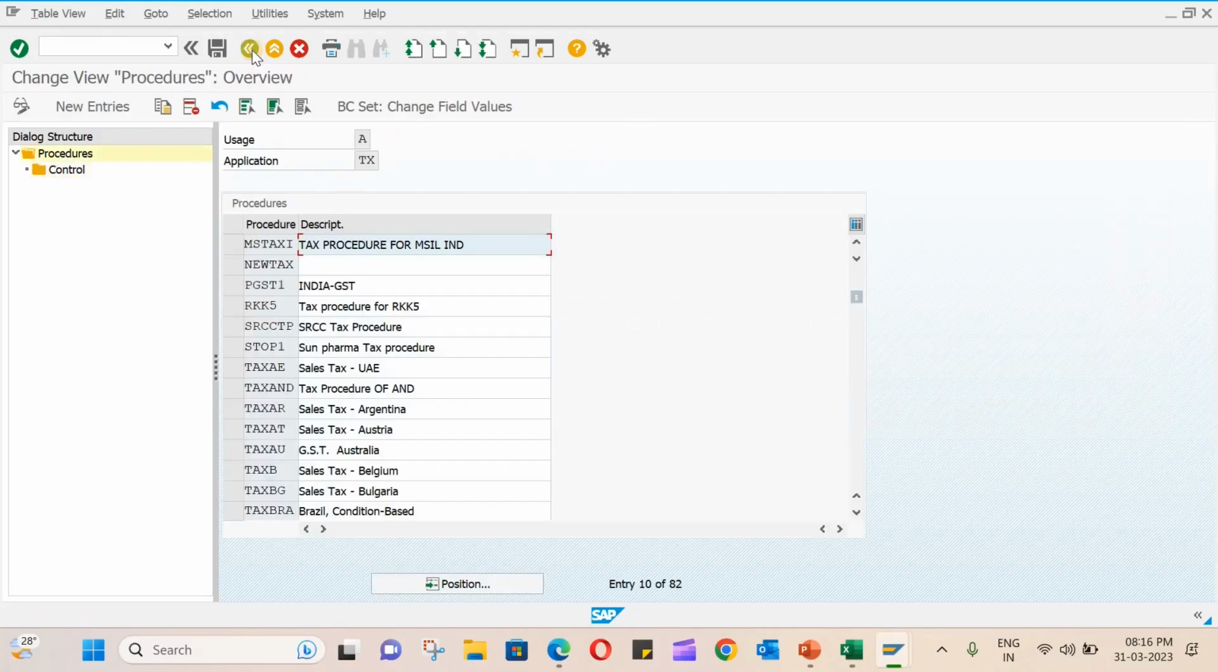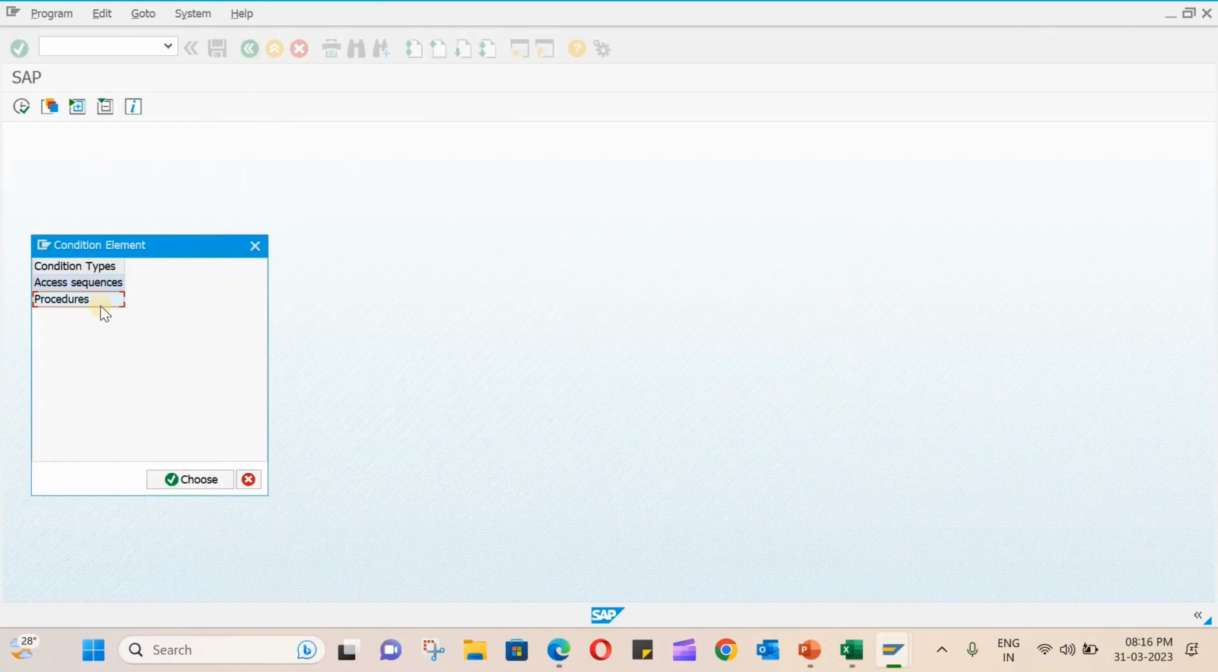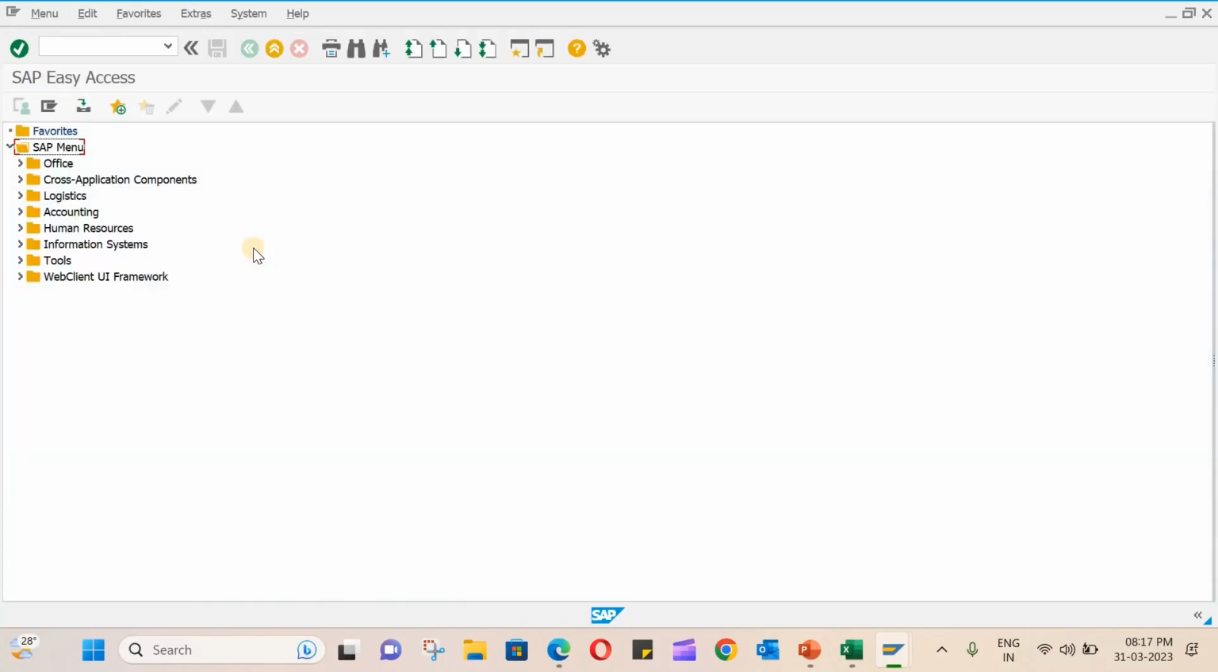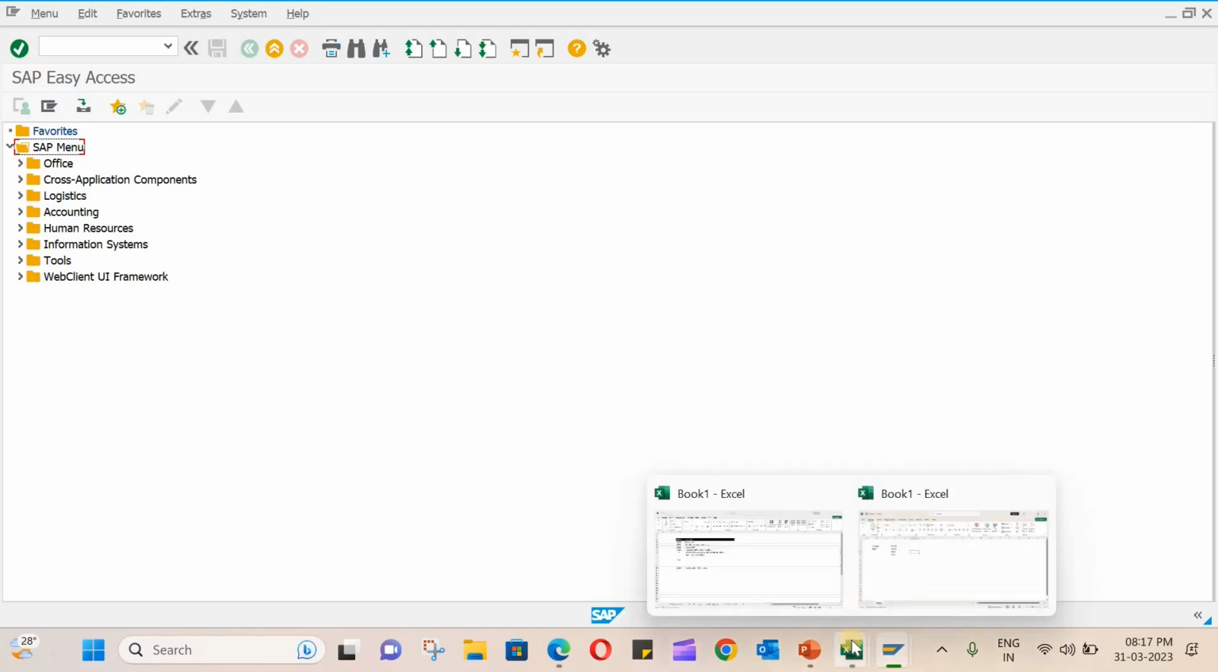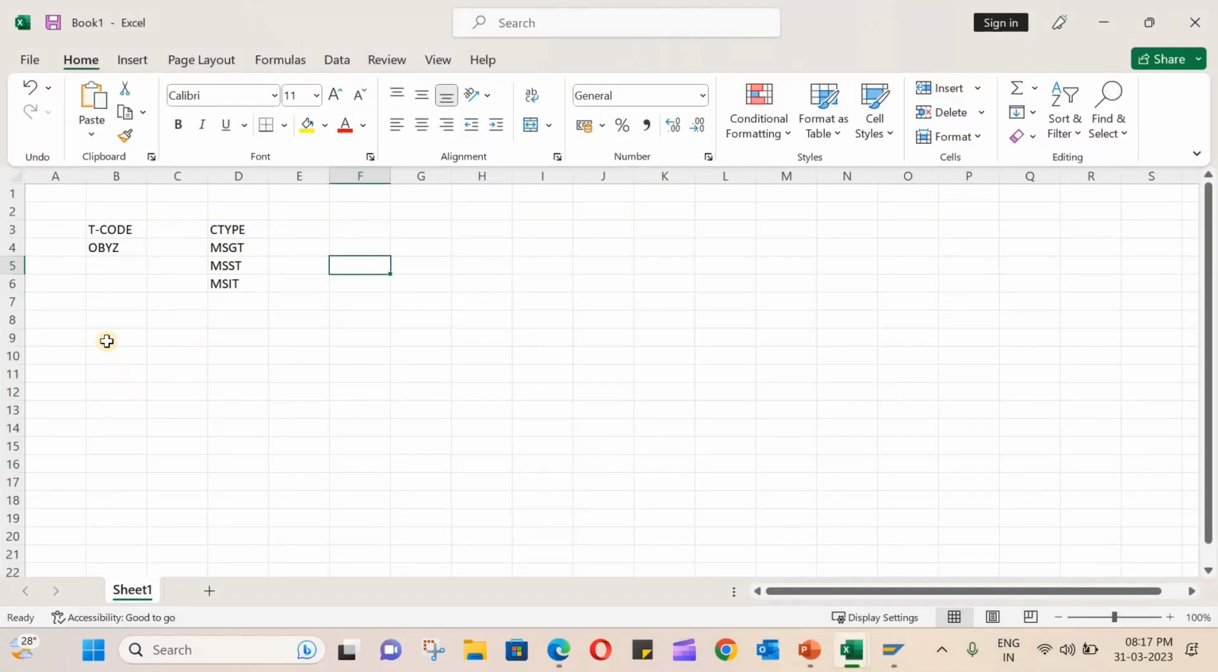Go back. So we have created the condition type. Access sequence is already defined by the system, and then we have created the procedure for our company code. Now close this. Now we have to go for another T code, that is OBBG. So the other T code is OBBG.